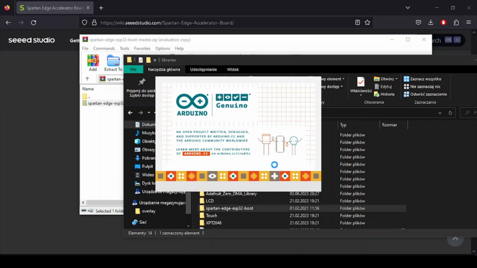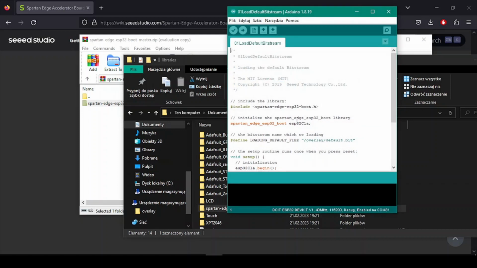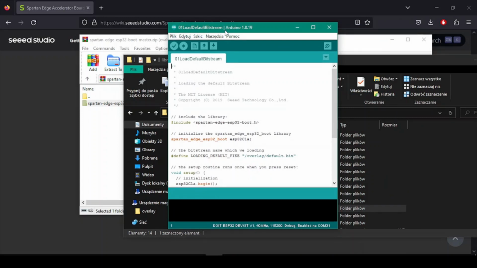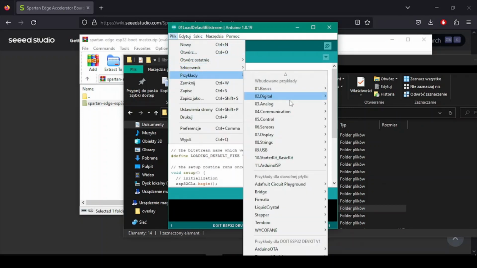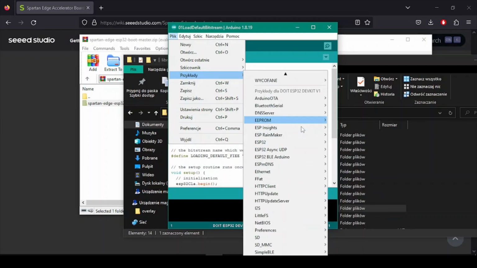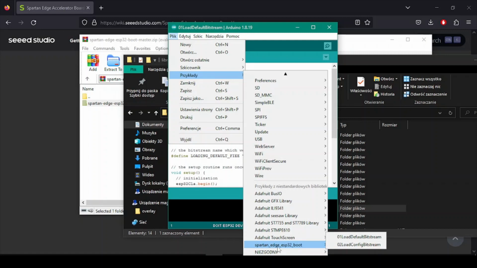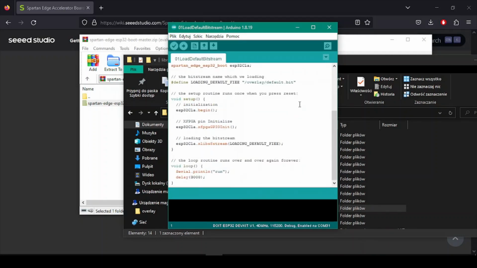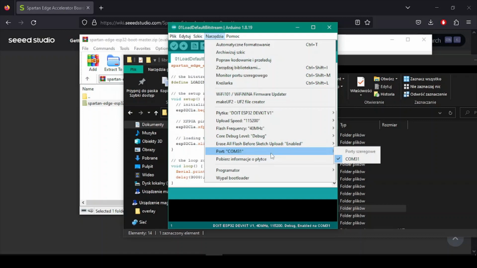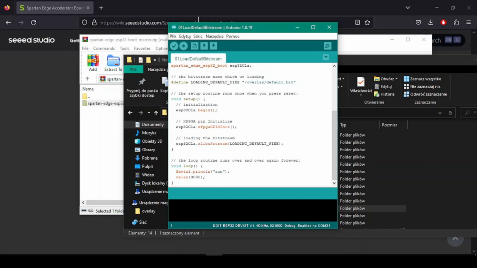So first we will check the default example, how it works, or let's say how it doesn't work exactly as it's supposed to. Okay, so right here I already got the example. It can be found in the samples, in the Spartan Edge ESP32 boot, the first one right here. Now let's select the board. Maybe let's change the speed so it will be a bit faster.